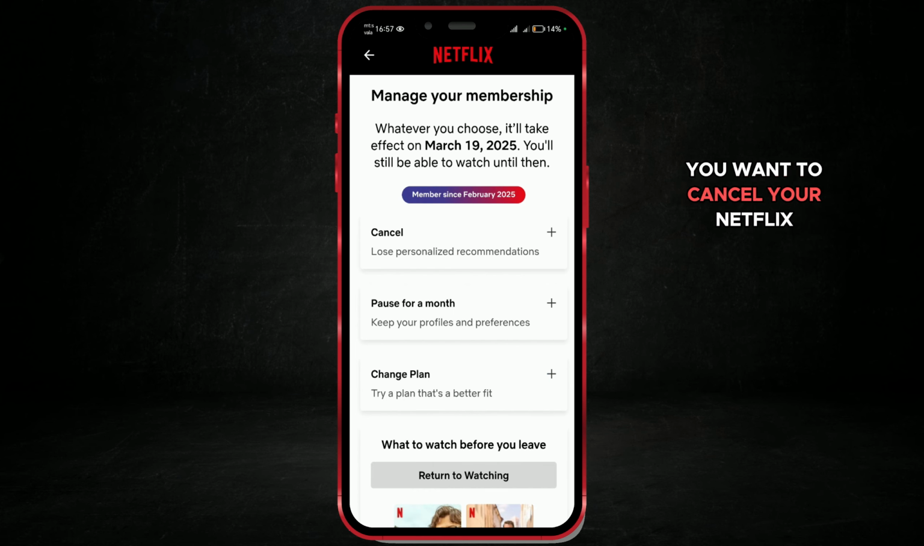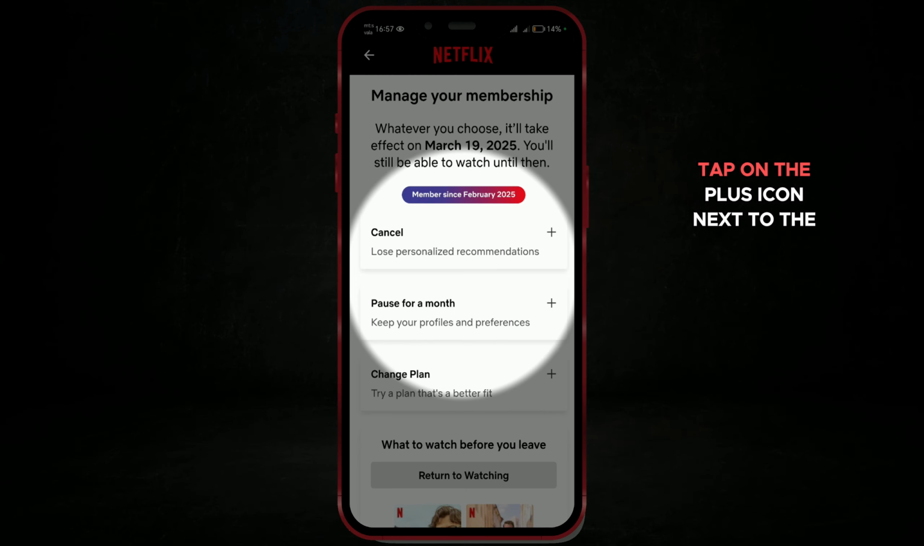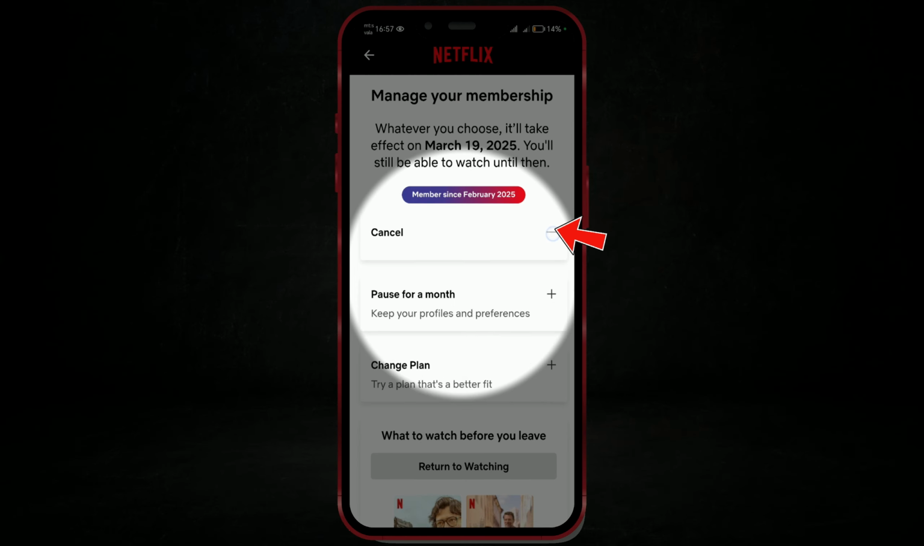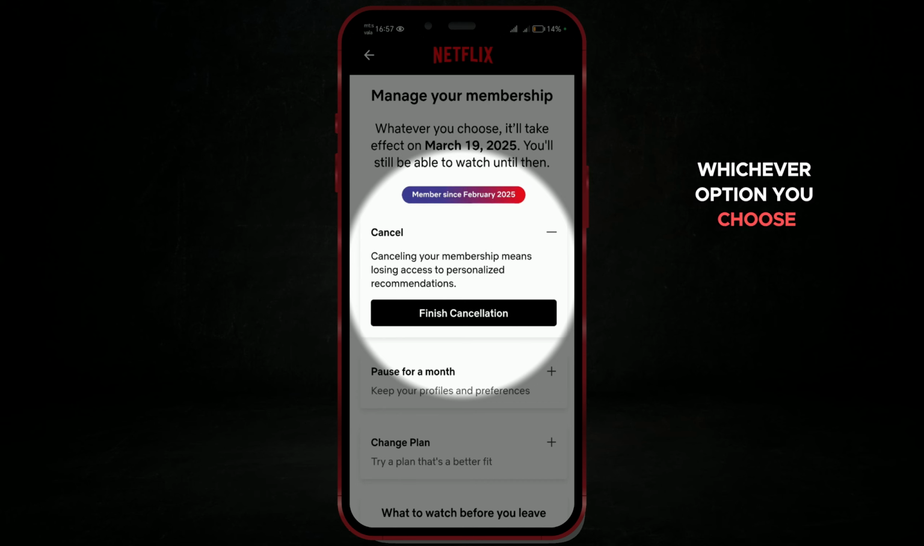If you're sure you want to cancel your Netflix subscription, tap on the plus icon next to the first option. Whichever option you choose, it will take effect after your current billing period ends. Until then, you can continue watching Netflix.